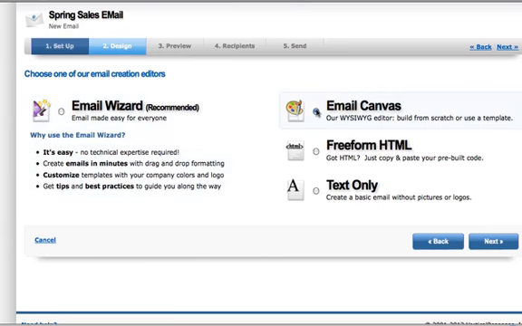The email canvas is a more sophisticated version of the wizard. This one has the same 700 templates available. The toolbar has more options available, and this one also has access to the HTML of the email. So if you do know HTML, you can go in and make edits if you'd like.